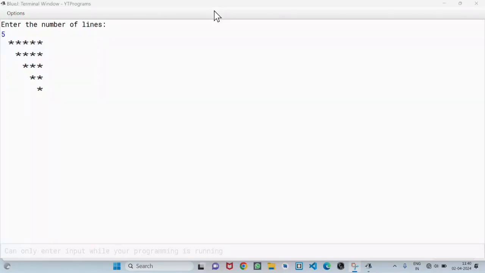Isn't this pattern nice? You might be wondering how to make this type of pattern in Java. So we have got it covered in this video. Hello everyone, I am Purbain and in today's video we are going to learn how to make this type of pattern in Java. So let's get started.